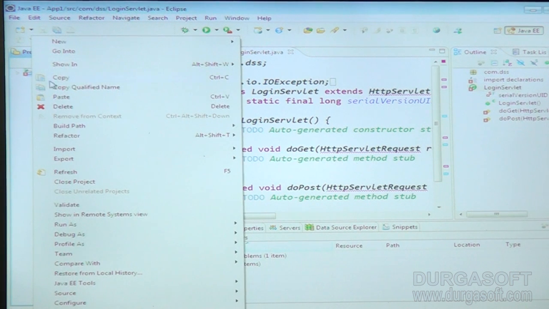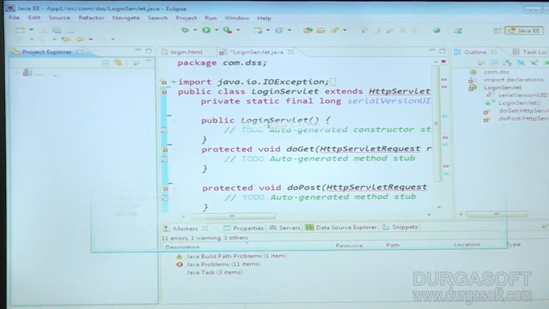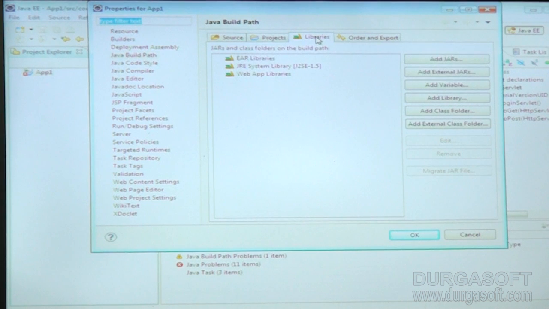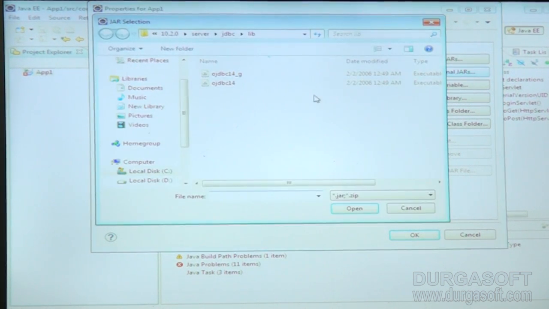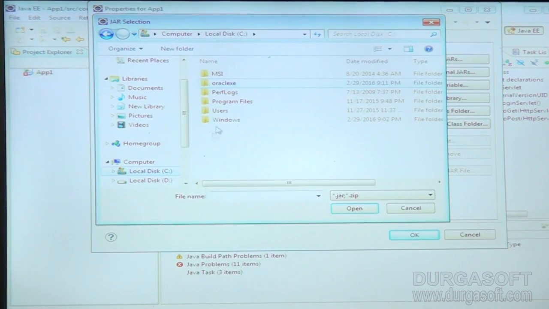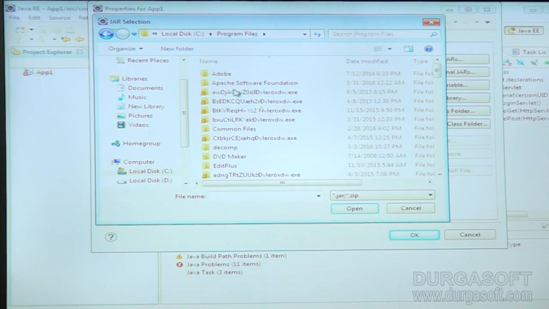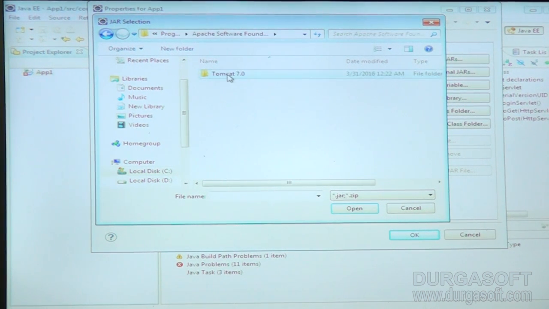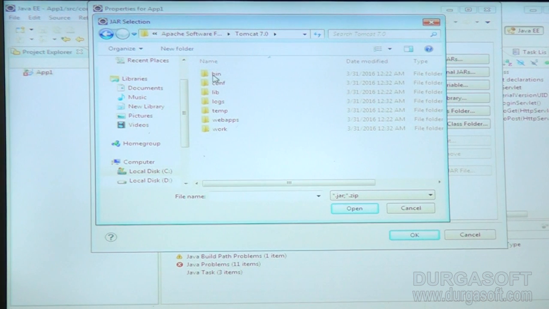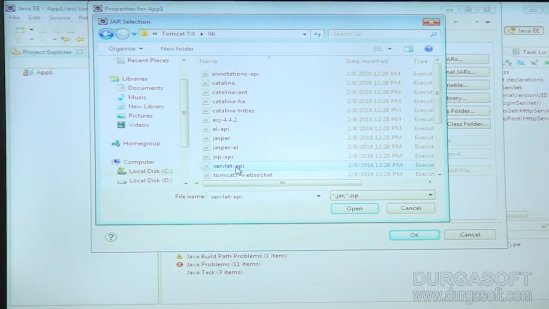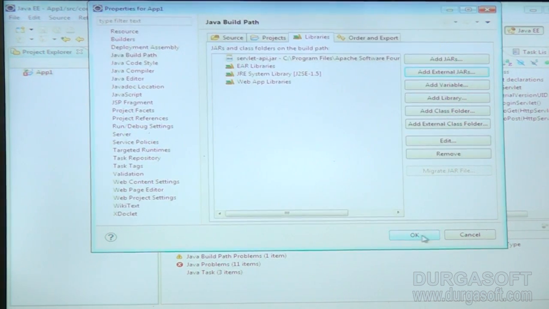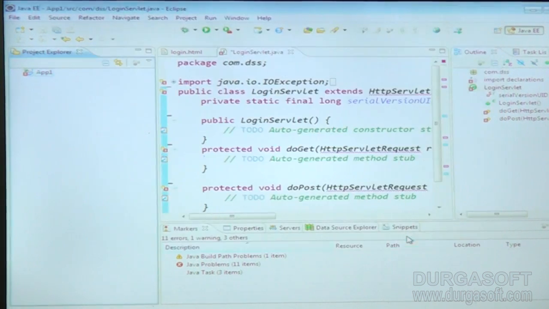Right click on project, build path, configure build path, libraries, add external jars. Which jar files? Select the location of the jar files: program files, Apache Foundation 7.0, the folder is called what? Lib folder. I want servlet-api, so click on open. So servlet-api is there, click on OK.